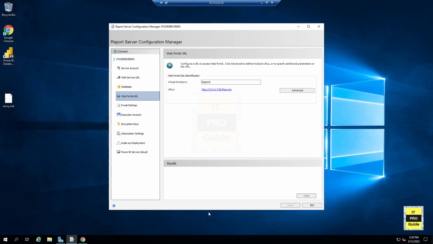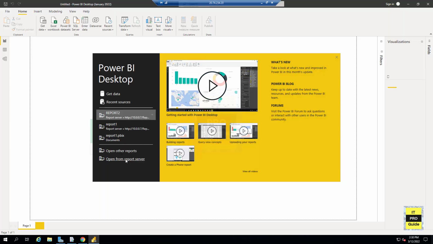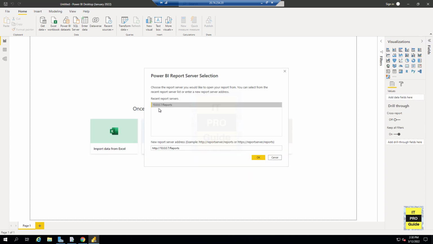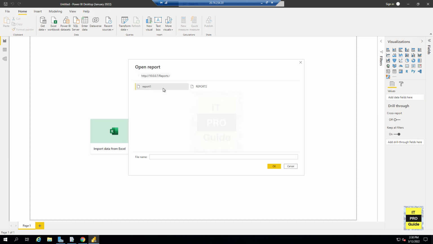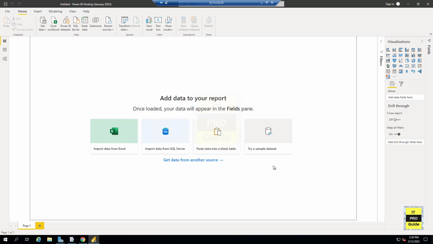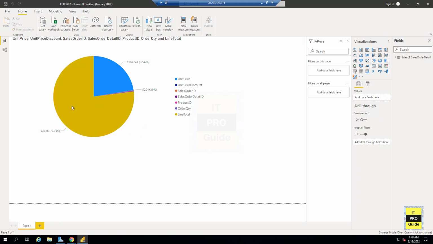So if I want to do some edit, I can click on the Power BI desktop version, which is also installed in the same server, but you can install it somewhere else also. Let's open the report from the report server, so I can click on the report server and connect to it. The same link, and I can choose one of the reports I want to work on. Let's choose report 2, then click OK. And that has opened the report which I prepared and published.